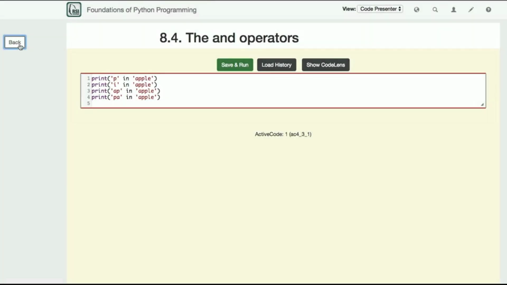So there are two more useful operators for producing Boolean values. First, we're going to go over in, and then we're going to go over its opposite, not in. So in checks to see if the thing on the left is a member of the thing on the right.